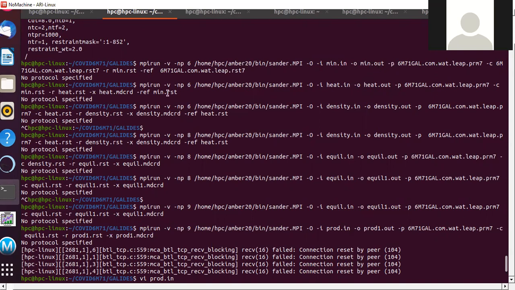That min.rst file will be required to run the heating. Here you can see heat.in and so on, and I have given the reference of min.rst. In the same way, the heat.rst file, which is generated after this run completes, because it will take 3 to 4 hours, you have to put here as the reference. These are the commands I think I have already shared in my first MD simulations explanation.